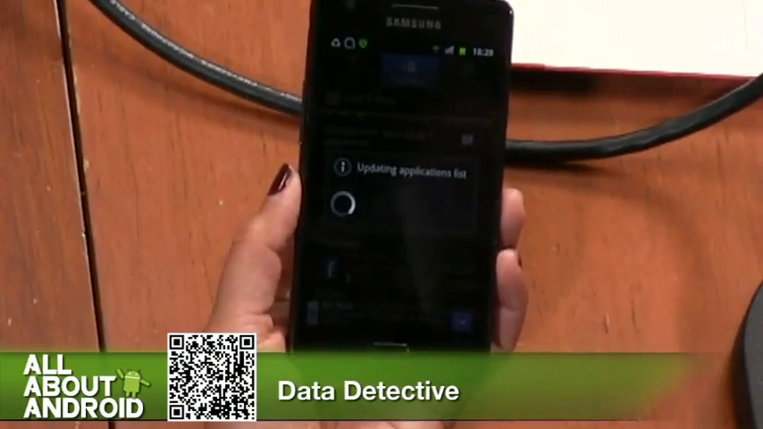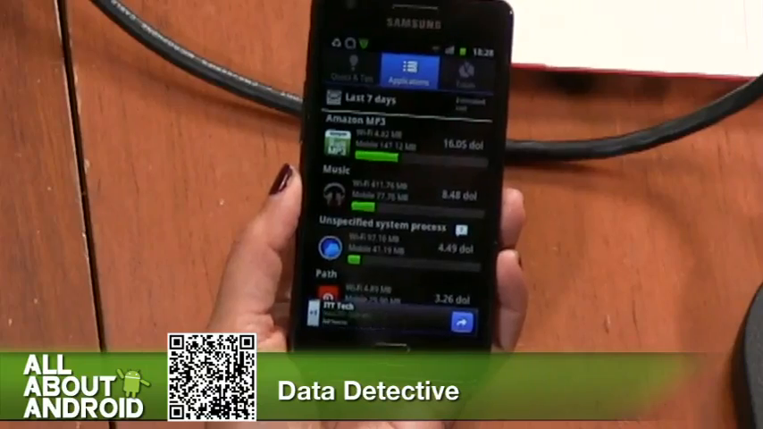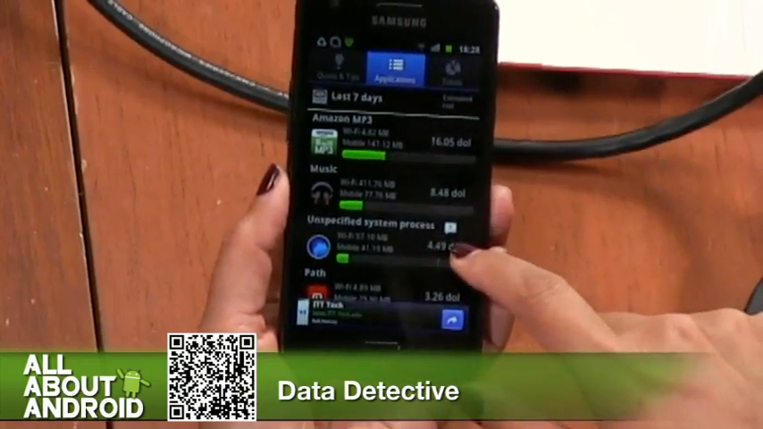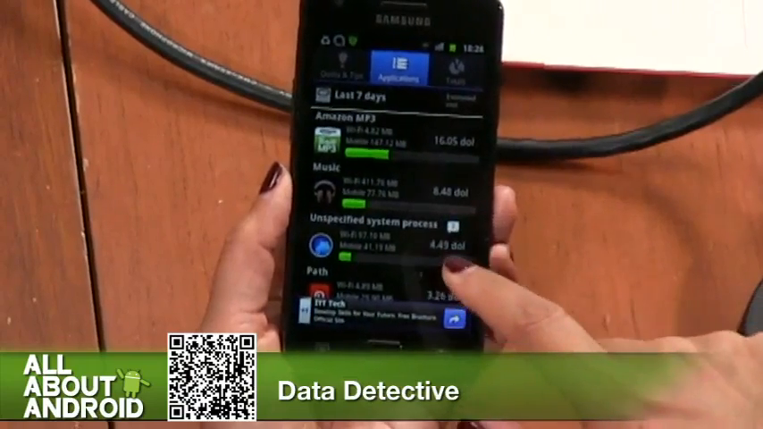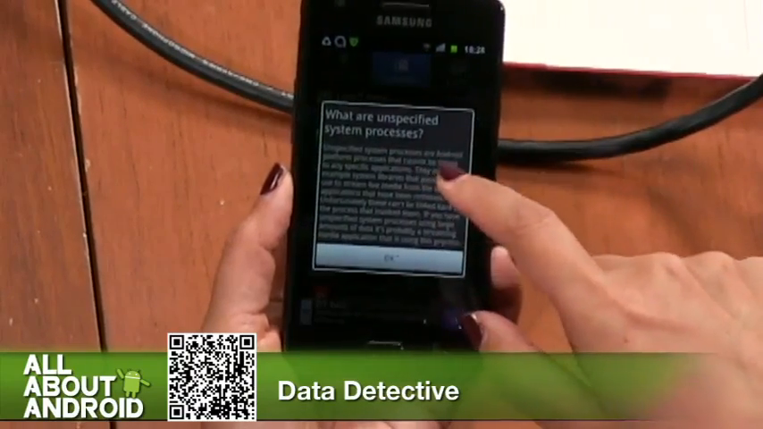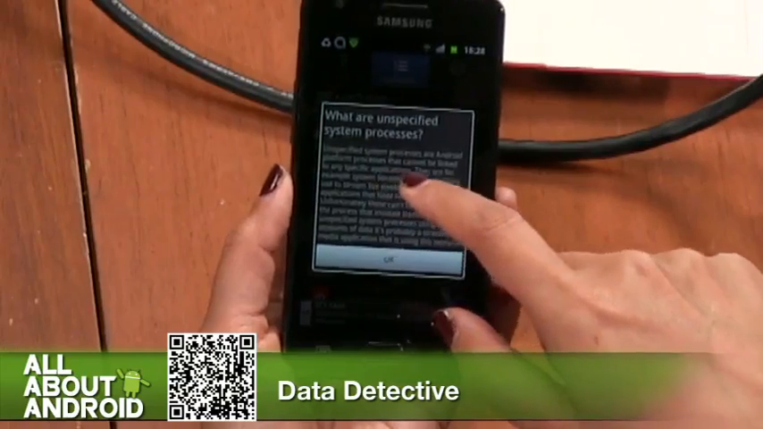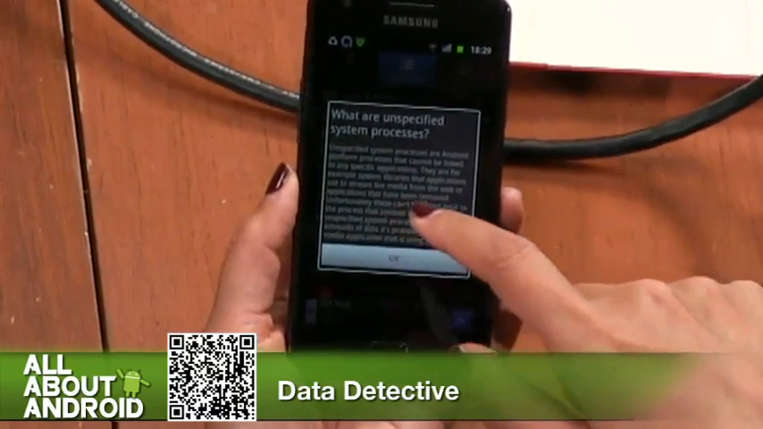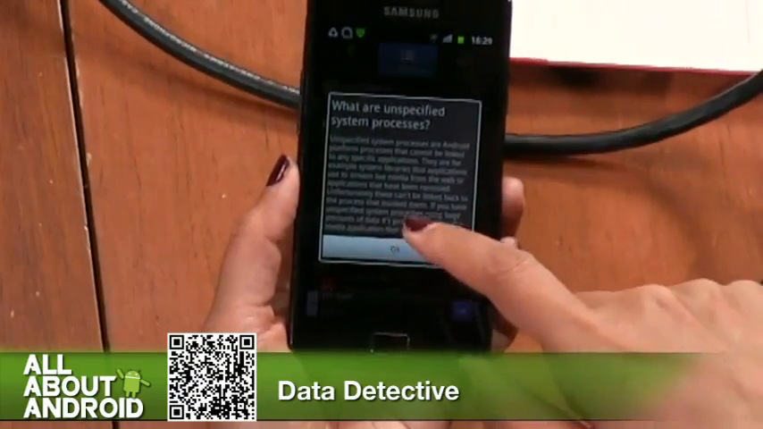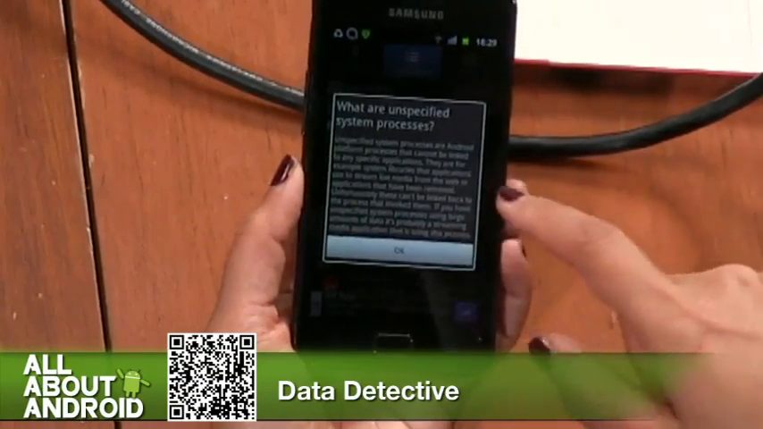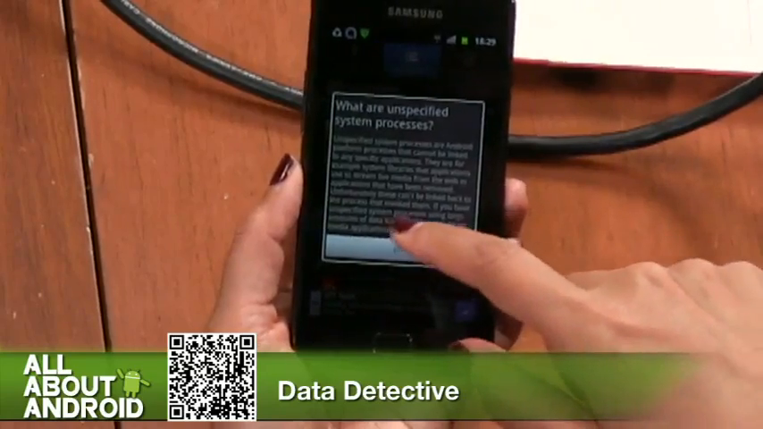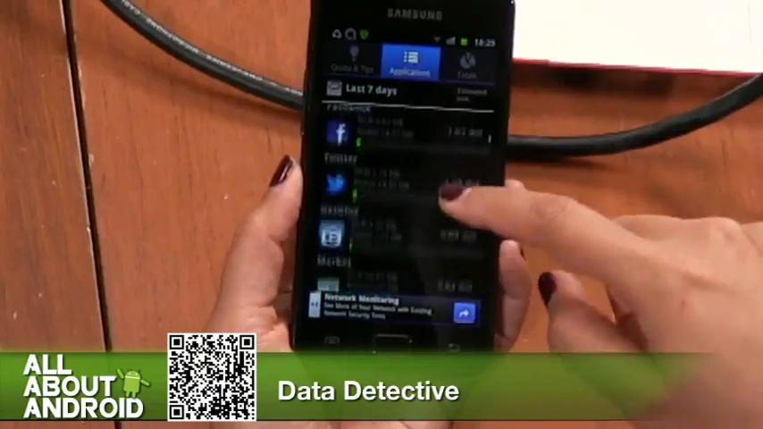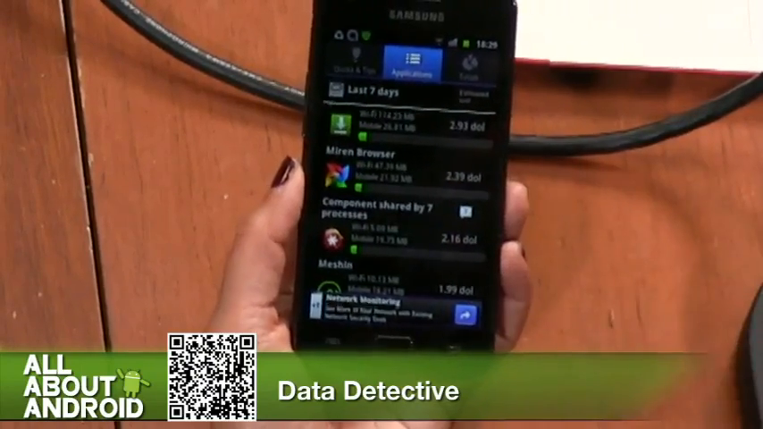And again, I know that a lot of carriers have ways for you to track your data, but I think this breaks it down a little bit more. When you see a question mark next to a specific item, it tells you what might be going on there. What are unspecified system processes? Unspecified system processes are Android platform processes that cannot be linked to any specific applications. They are, for example, system libraries that applications use to stream live media from the web, or applications that have been removed. Unfortunately, anyways, they give you descriptions on some of these things that you may not know what it is if it's not exactly an app.